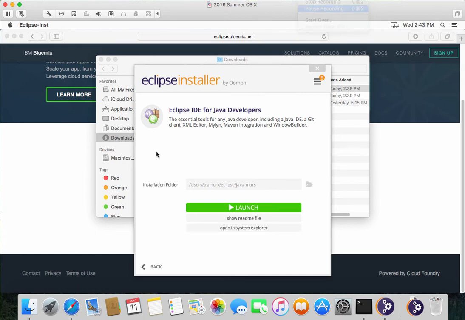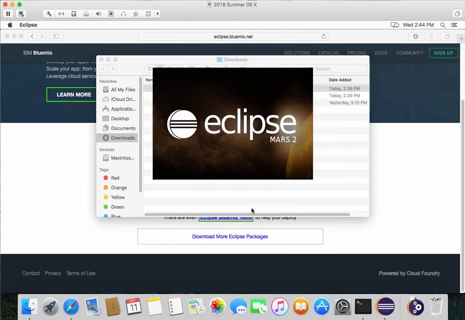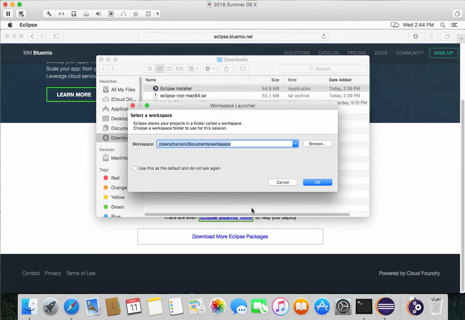Okay, and here we are. That took about 5 minutes to get to the point where we got a new prompt in the dialog. We have a big button here for launch. So now we're going to click on launch. And it looks like it's launching Eclipse, which is a good sign.